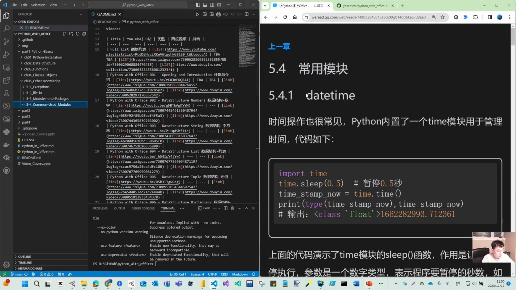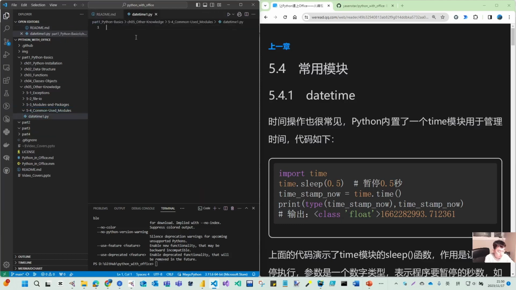So first is the datetime. Let's have our sample, datetime1, t1. You need to import the time module. So we import just the time. You remember, when we did the module and package discussion, if you just import, not from time import something, you import everything from this module.